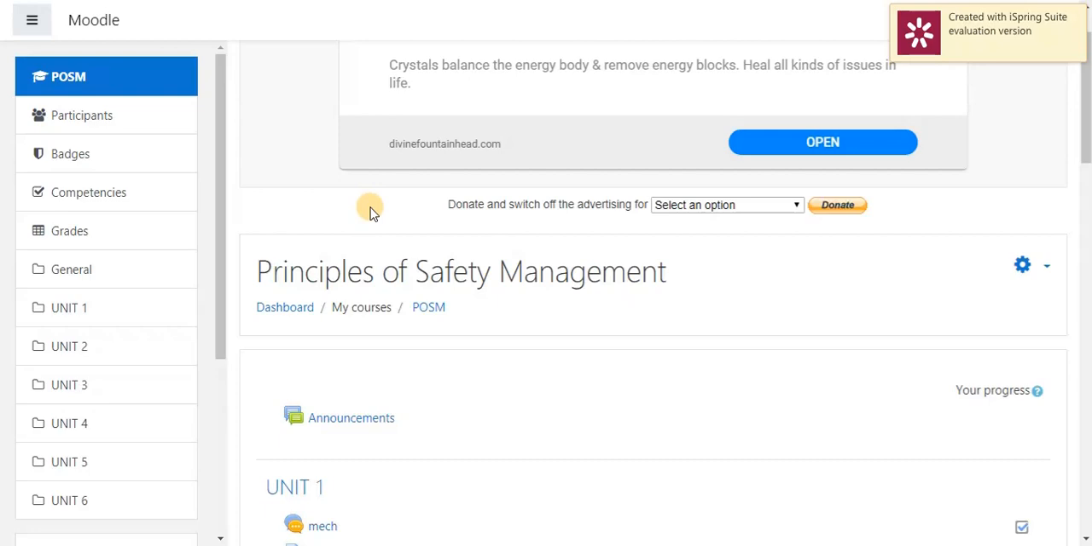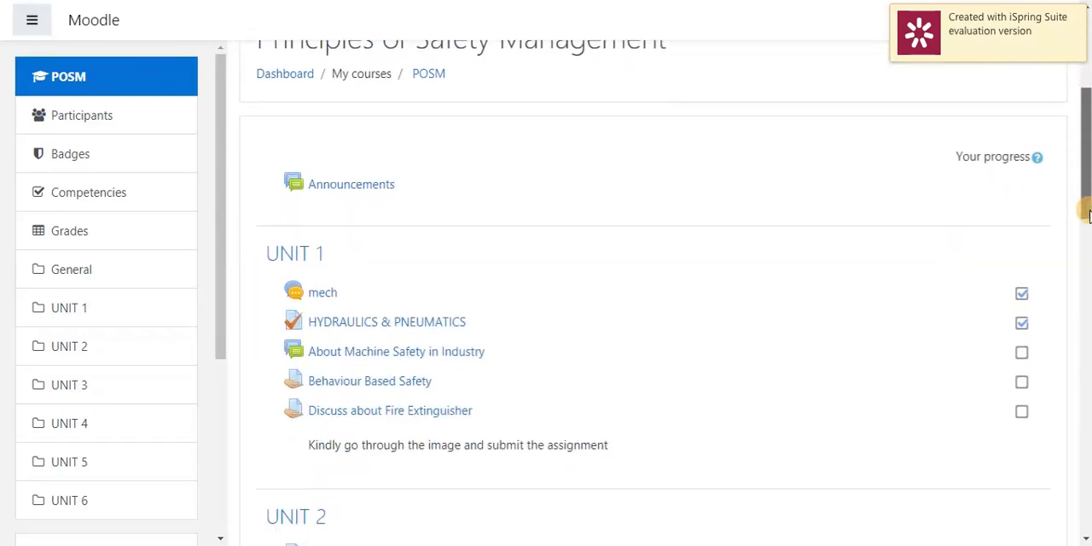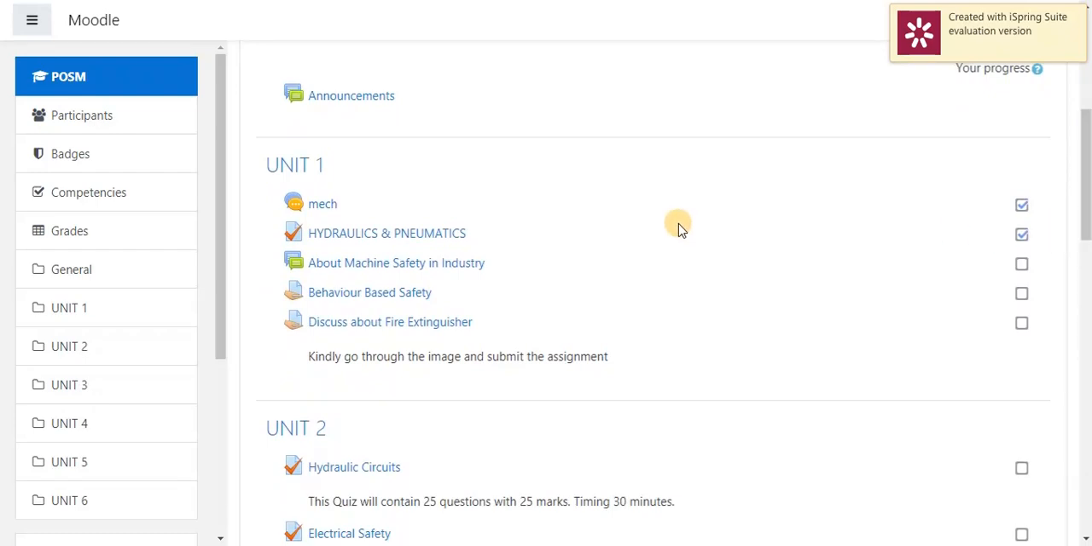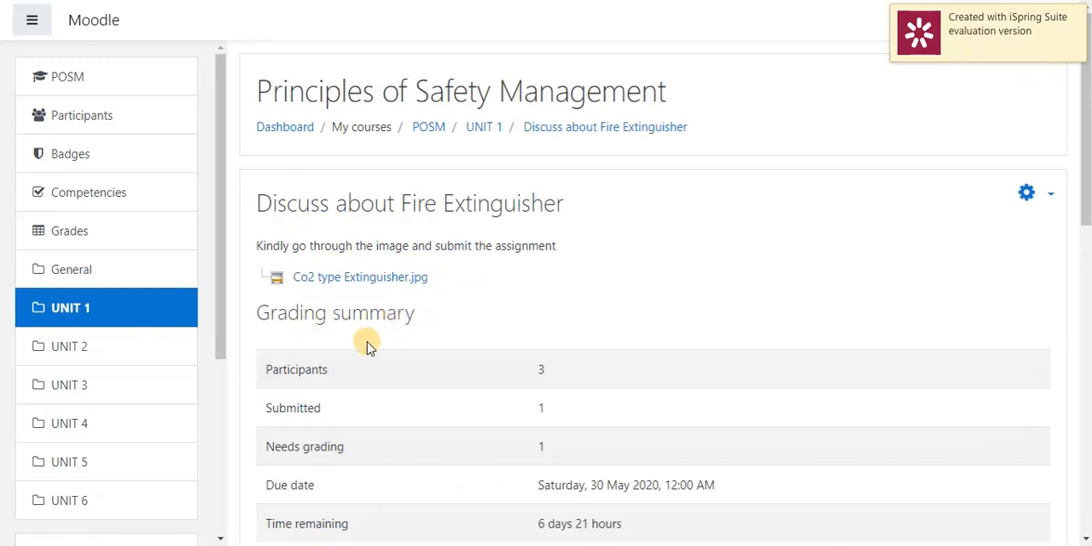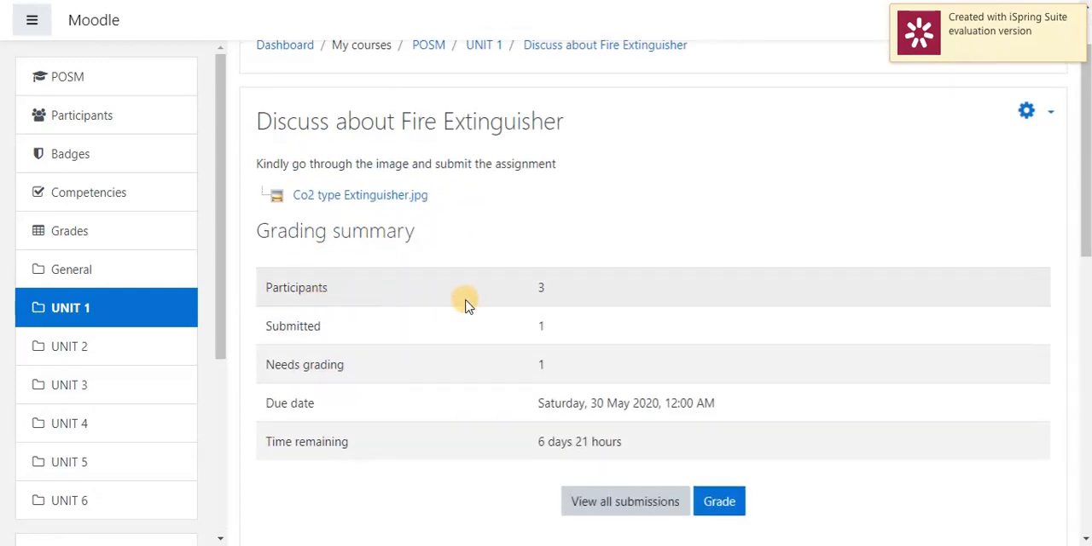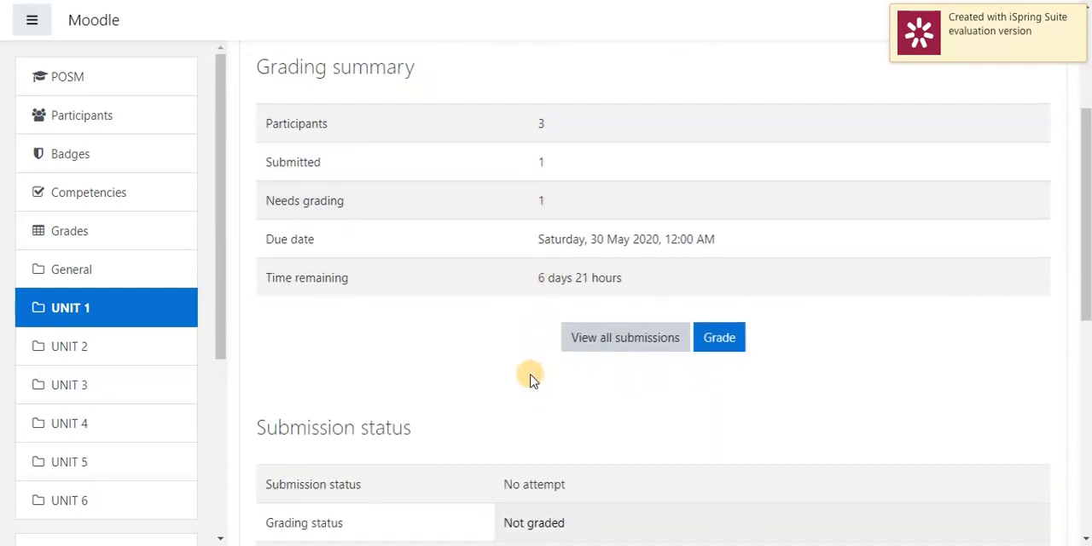Now I return to my page. In the main course page, I have to see the assignment I have created under Unit 1, discuss about fire extinguisher. Now click this assignment page. The grading summary now shows participants is 3, submitted is 1. We have to grade this student.